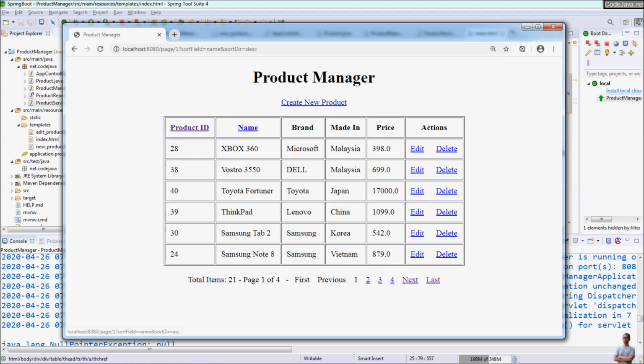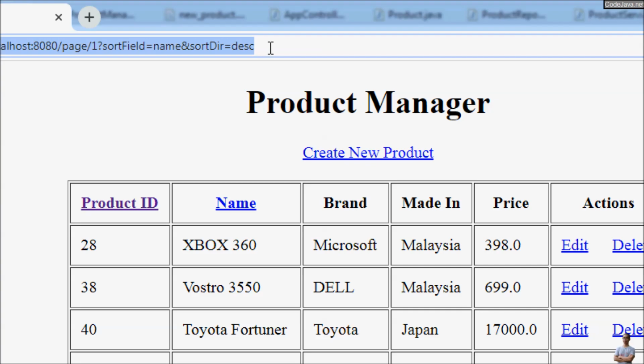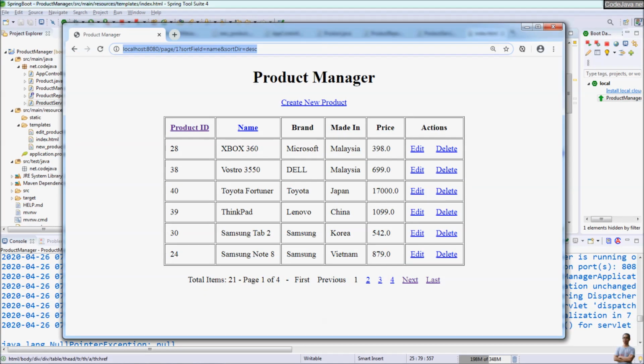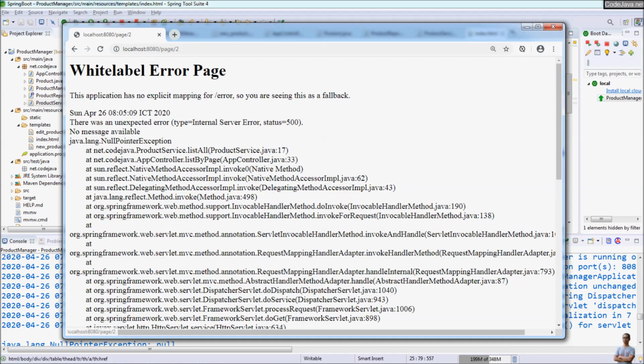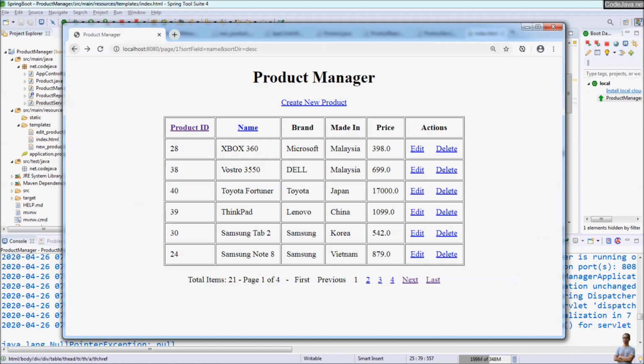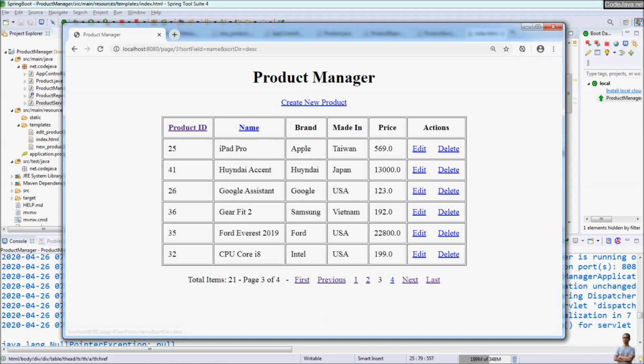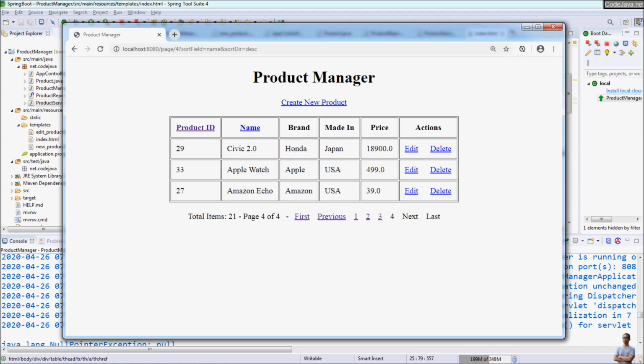Click here and it sorts the list in descending order of the product name. Here you see Xbox comes first, Virtual, Toyota, ThinkPad, next page, second page, third page, fourth page, also sorted. You see the last item is in the A letter here, which means the sorting order is correctly in descending order.